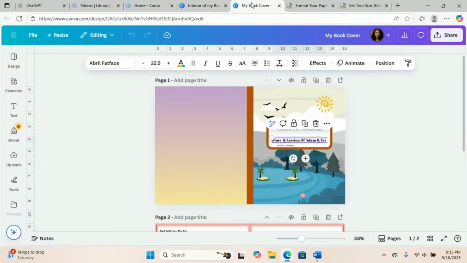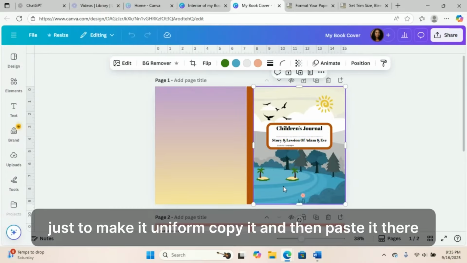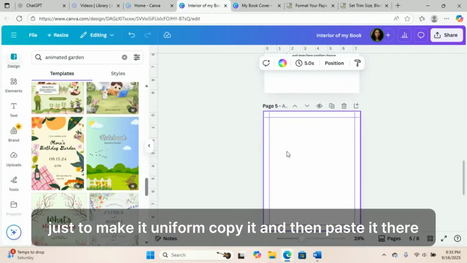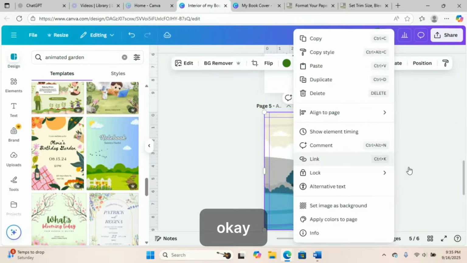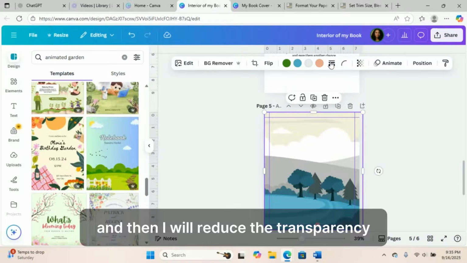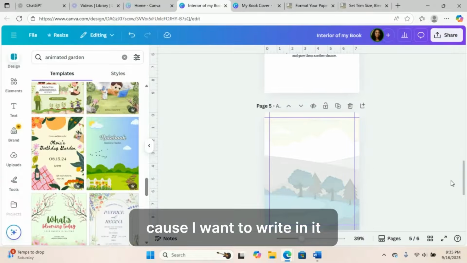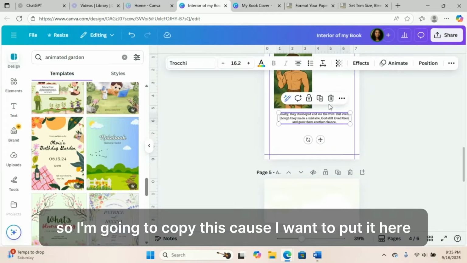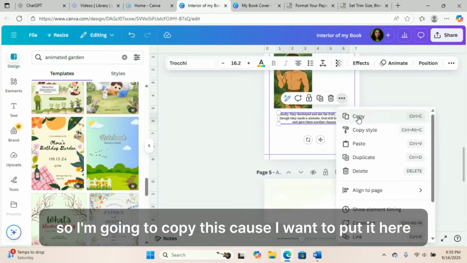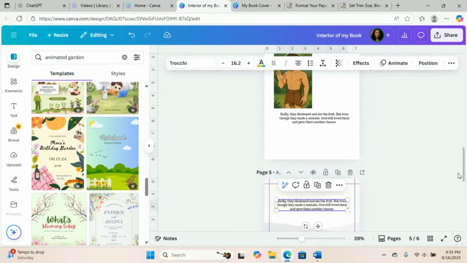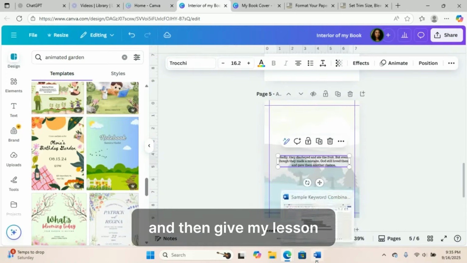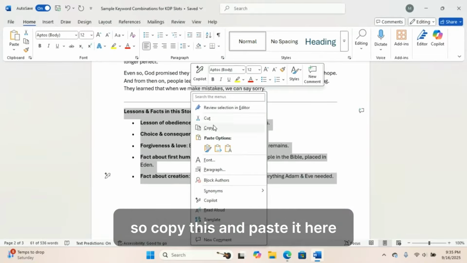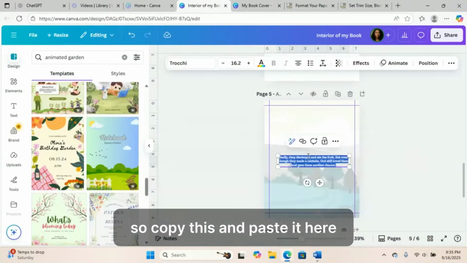So we're going to just take from my book just to make it uniform, copy it and then paste it there. Okay. And then I will reduce the transparency because I want to write in it. So I'm going to copy this because I want to put it here, and then give my lesson. So I'll copy this and paste it here.